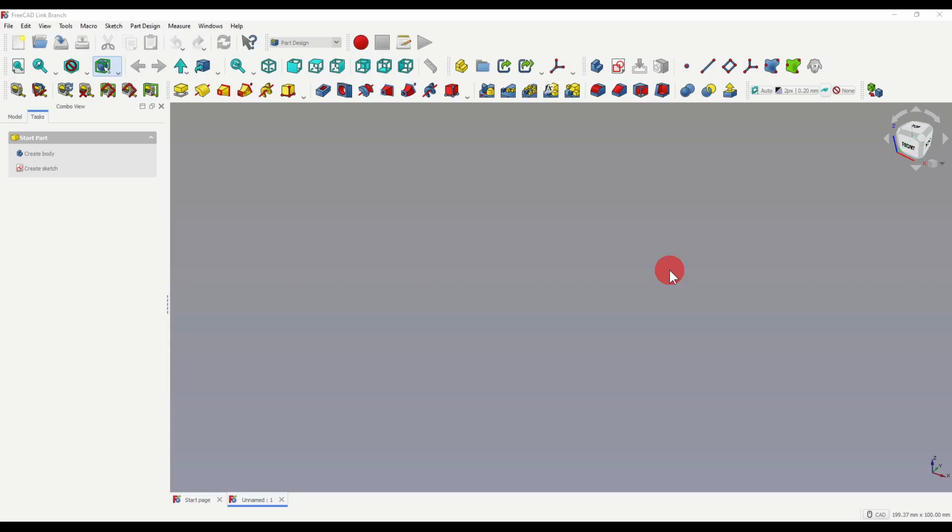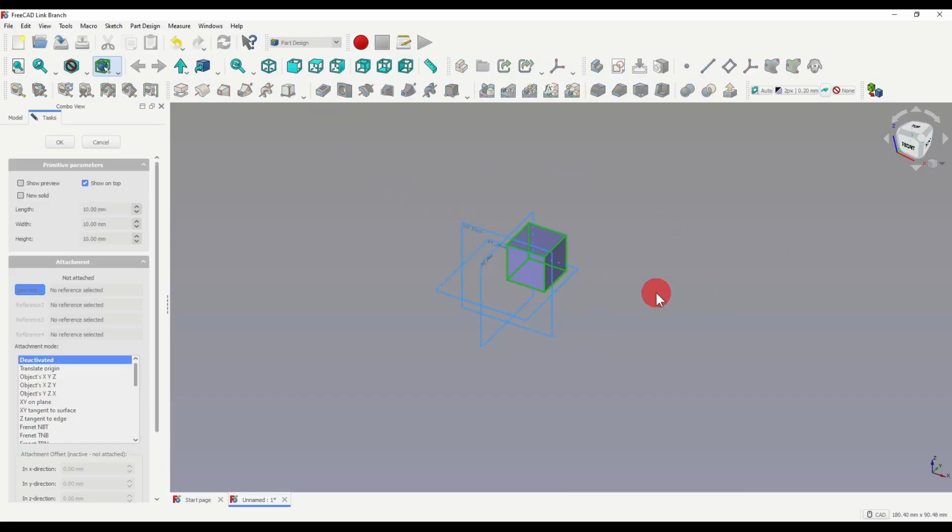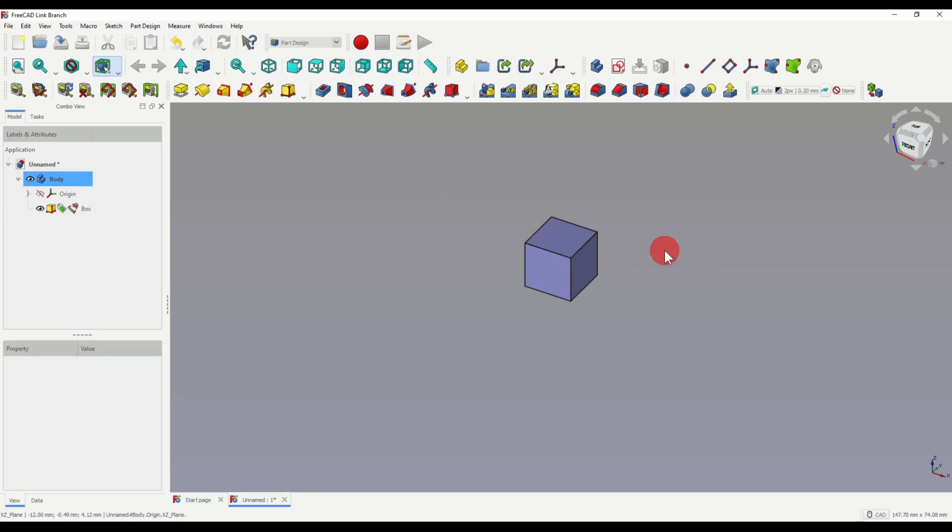Datum lines allow us to create a point of reference for our geometry. We can use them as a center point for rotational geometry and grooves, as well as reference lines in sketches. So here I'm just going to create myself a simple cube, like so. I'm going to click OK, and I'm going to deselect everything.